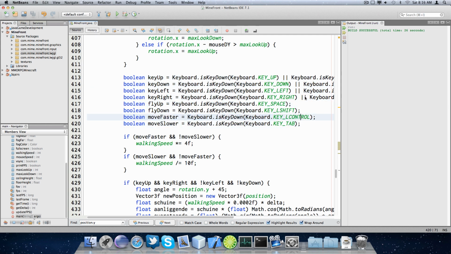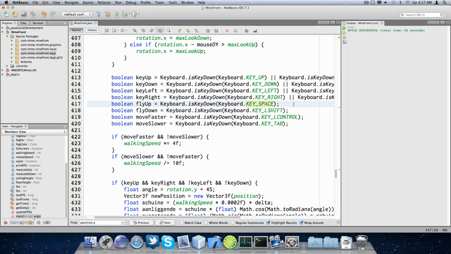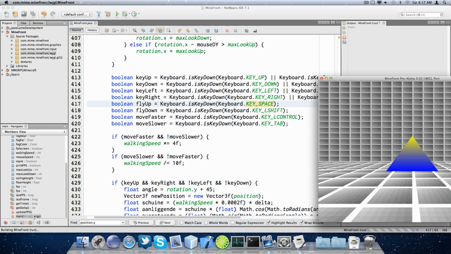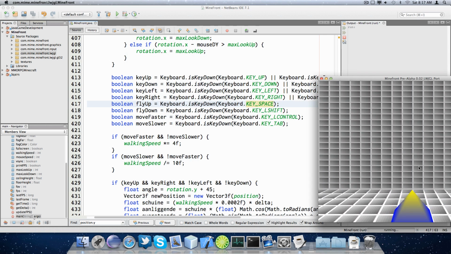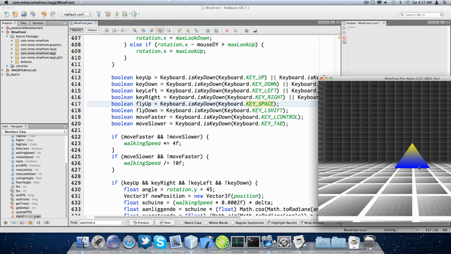So I have all these booleans, and they say if the key is up, down, left, right, because I want to have that in one moment. I don't want to check this all the time, because that's much slower, and by that time I might have released the key, resulting in a crash or even worse. So you can see key up, keyboard is key down, key up, or W, S, A, D, and I've also added space to fly up, and shift to fly down, left control to move faster, and tab to move slower.